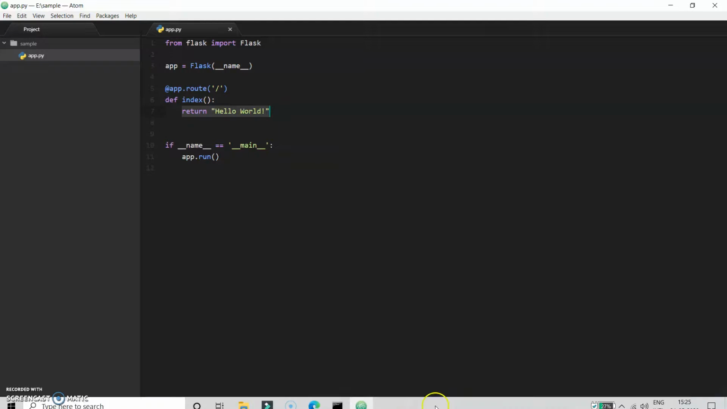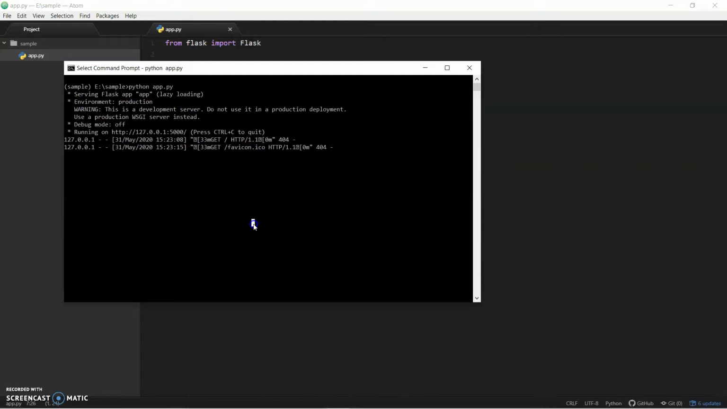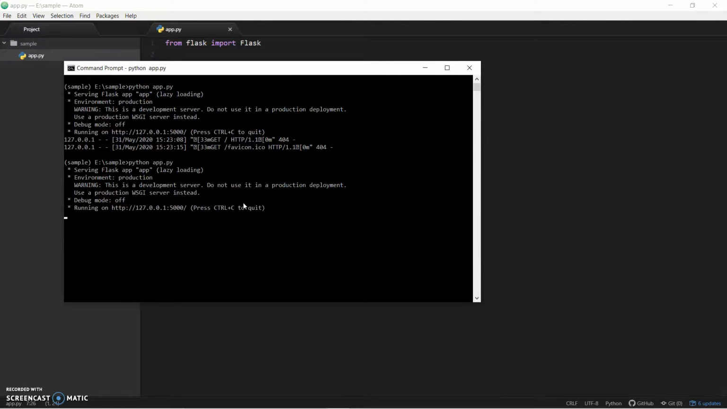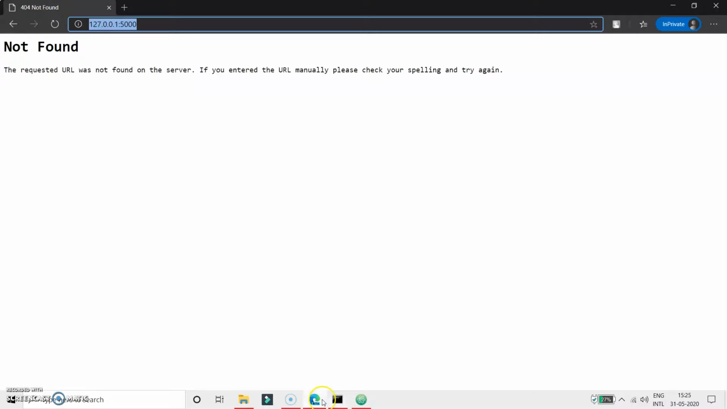So after saving this, come back here. I'm going to close the server and run it again. Yeah, now it is running. If I come back here and refresh it, now I can see the result because I have established a way on how to handle this particular URL.